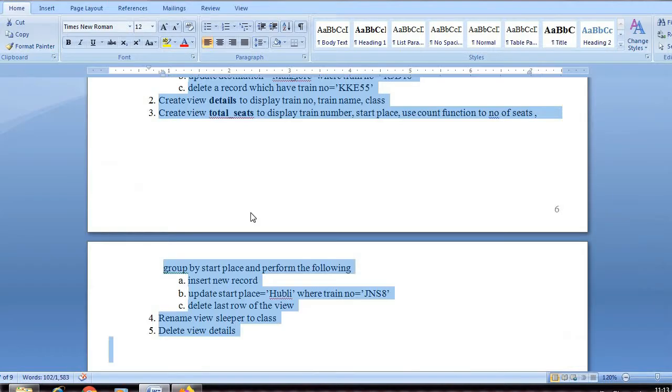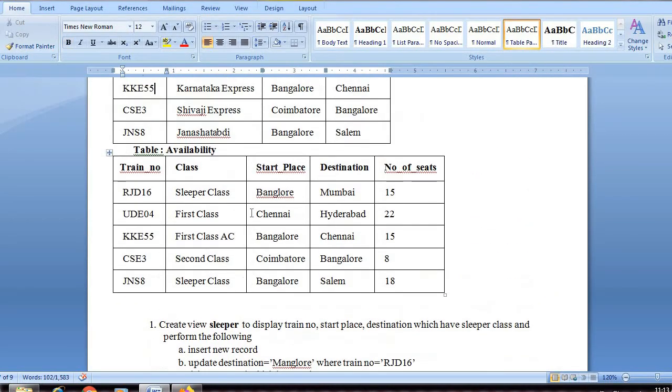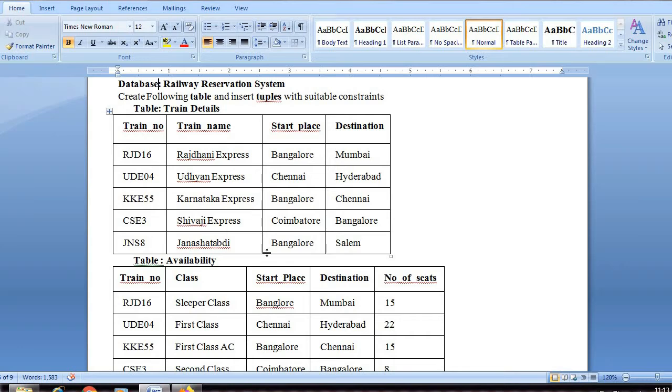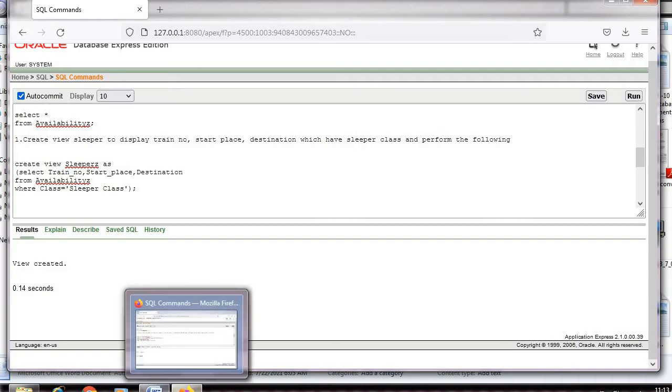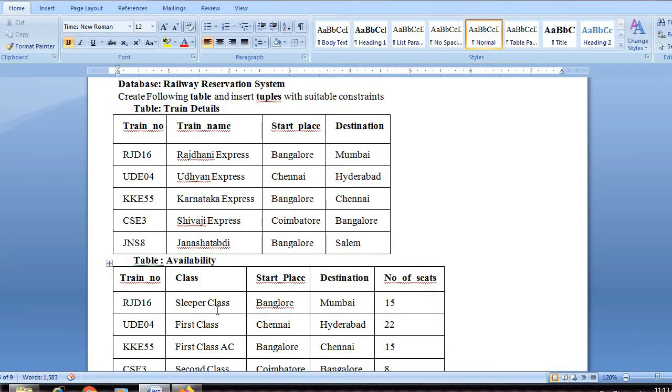If I go to table, if I take you to table, can you see here? I have two tables, train details and we have availability. So what they have asked you? They have asked you to select train number, start place and destination, and they have asked you to find who are in sleeper class. So when I come to table, you can see that the sleeper class, if you have to find the class, you have to go to a table availability. If you take table availability, you will get all other attributes.